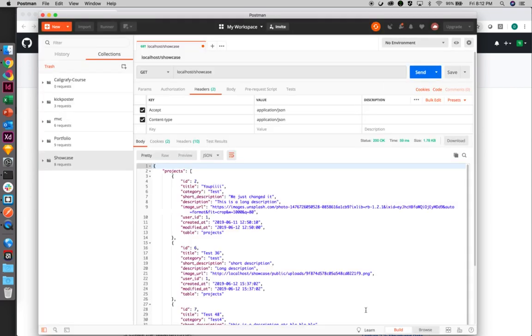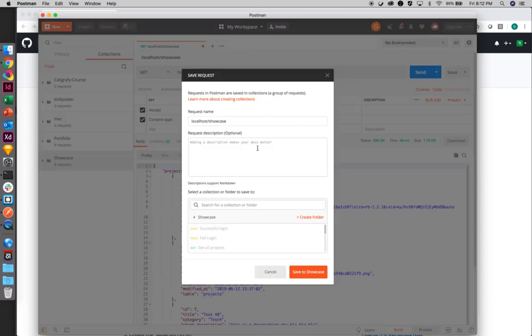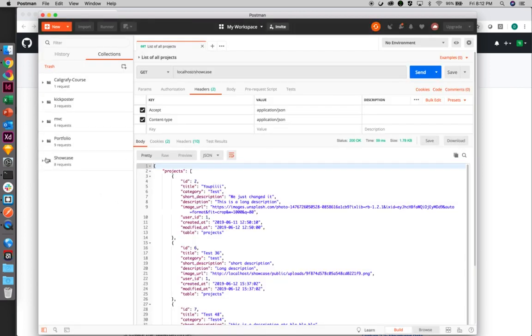Okay, what that collection is, it helps us save these in case we want to get back to them. So I'm going to say save as, and this is going to be list of all projects. And I'm going to save it under Calligraphy course. Okay, and if I open it, nope, Calligraphy course, here we go. This is our list of projects. So now I can delete it.